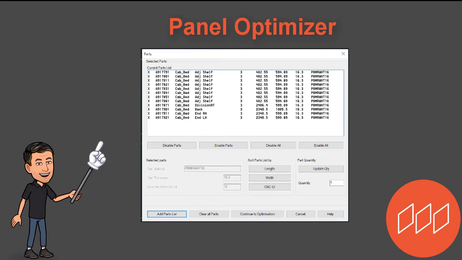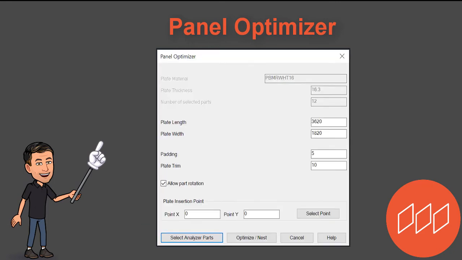To check for oversized parts or maximum required board length, sort the parts list by length. Update QTY lets you update the part quantities for each selected part or multi-selection of parts. Once happy with your selection, click on Continue to Optimization to go back to the original dialog box. Now the selected items are shown in the upper part of the dialog box.